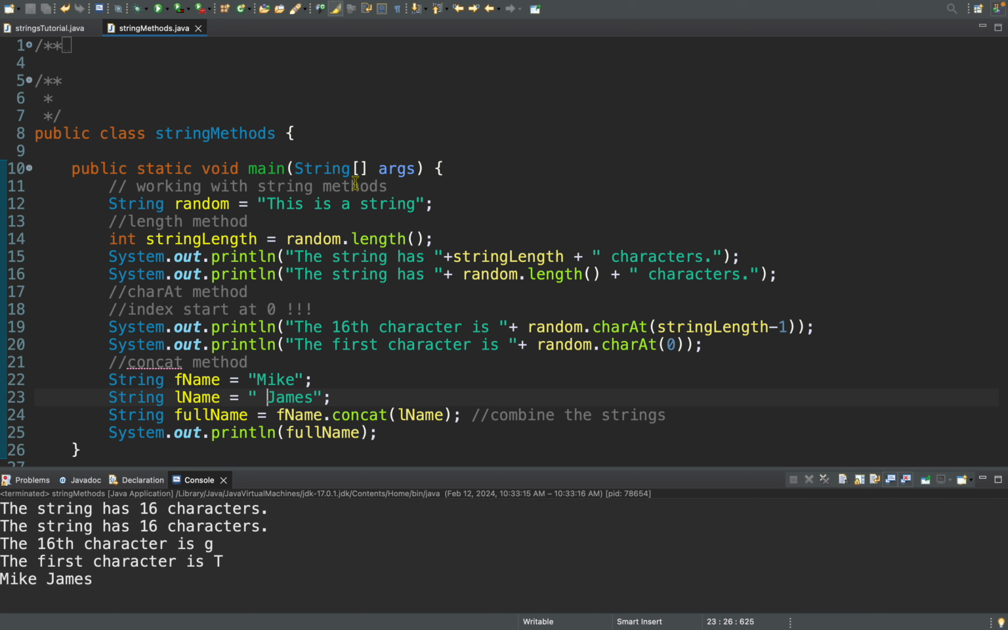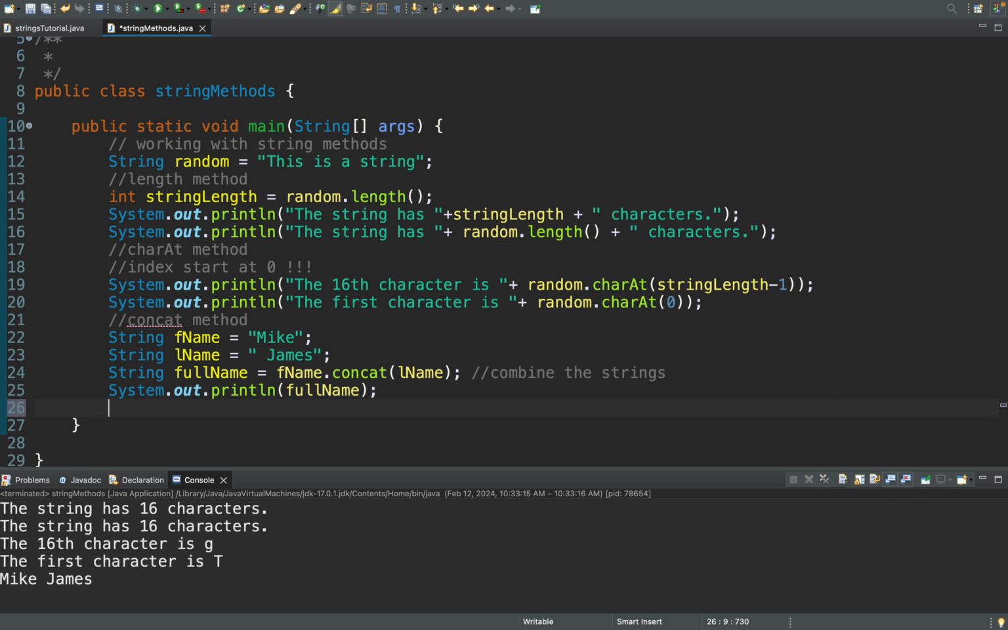All right, moving on to another method. As I showed, there's a lot of methods. So like I said, I'm just doing common ones. But please feel free to research the other methods, try them out, and understand those as well. So let's get into the equals method. And this is going to see literally if two strings are equal.